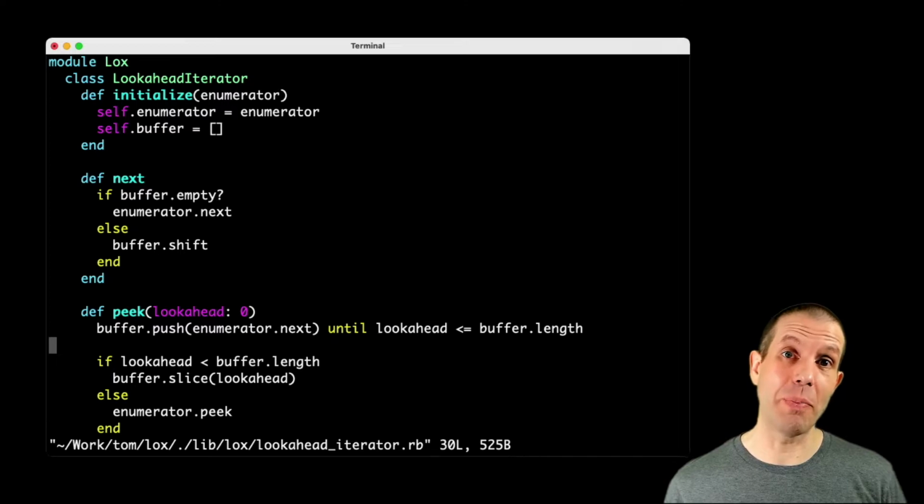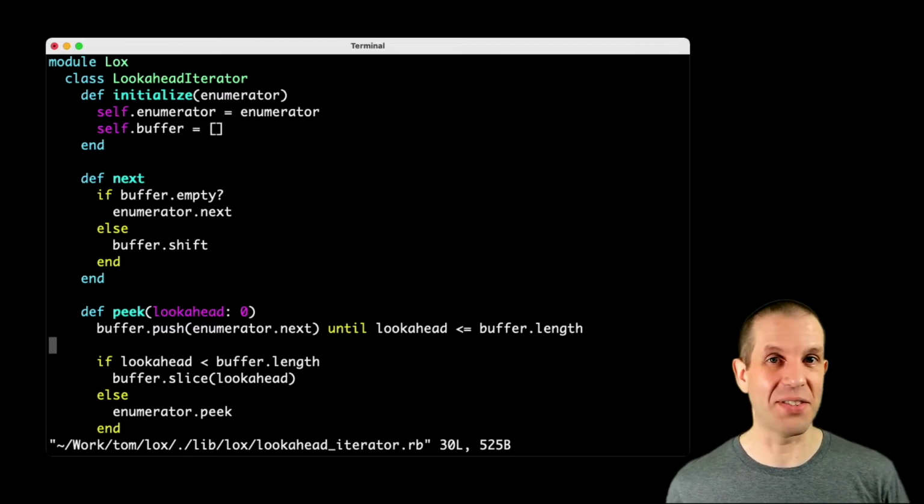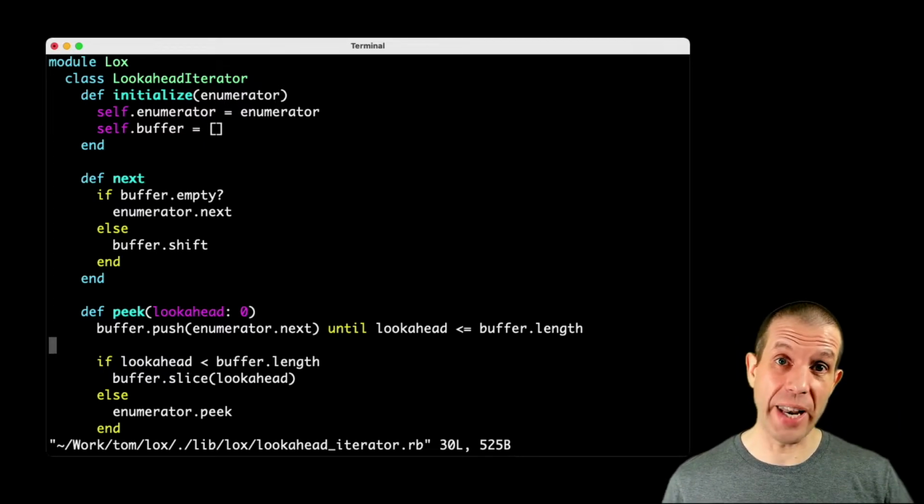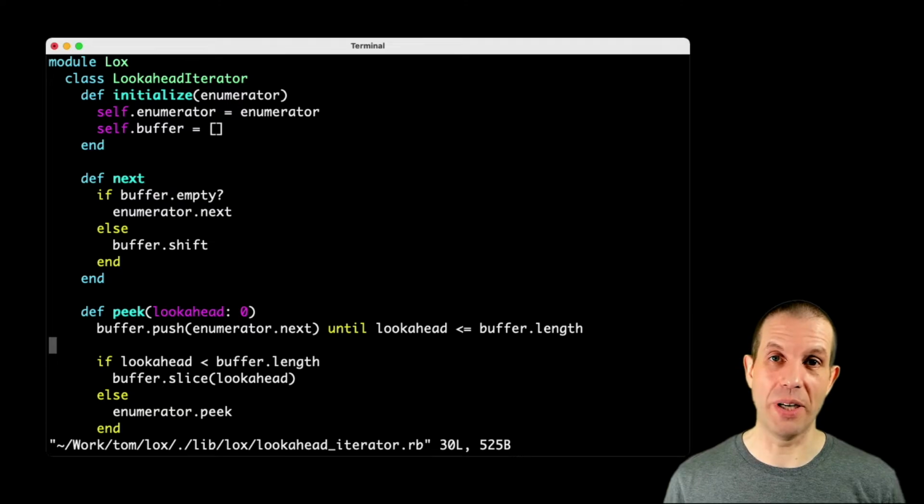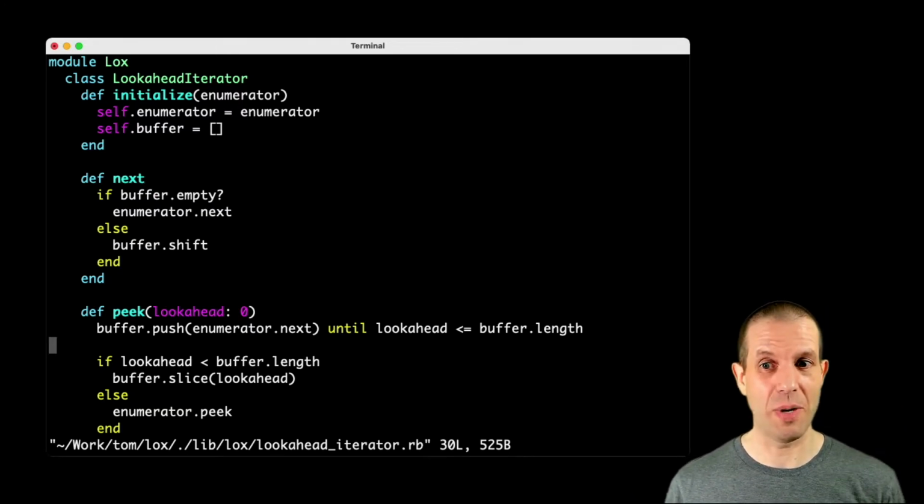And the reason it fills a buffer is so that if you then subsequently say, well, I want to peek less far ahead than that, or more likely, I just want to call next and actually start to iterate through those characters, it's able to answer that question by draining the buffer or referring to the buffer, because the underlying enumerator has already forgotten about what those characters were, so we need to remember them somewhere.